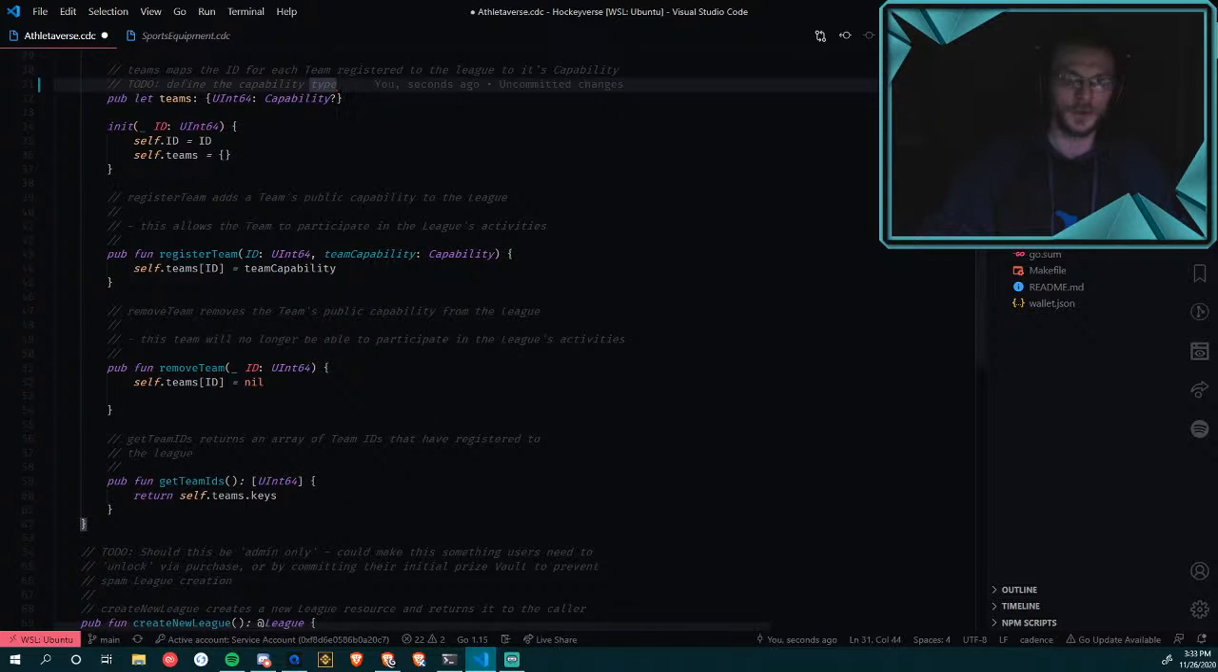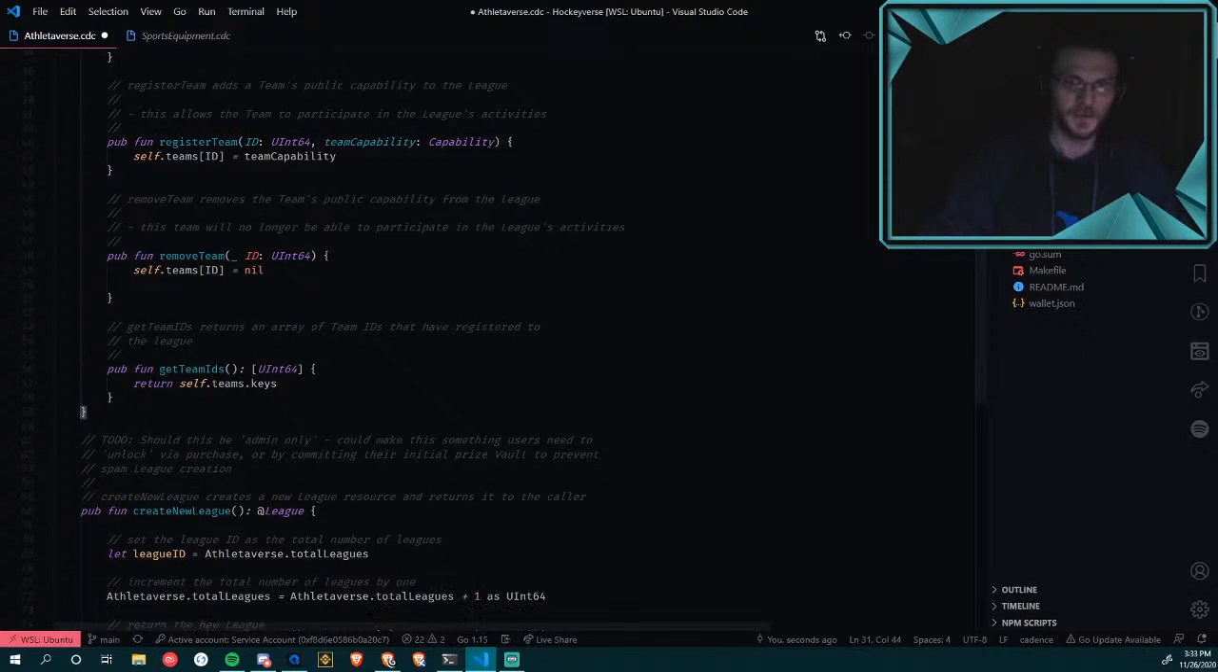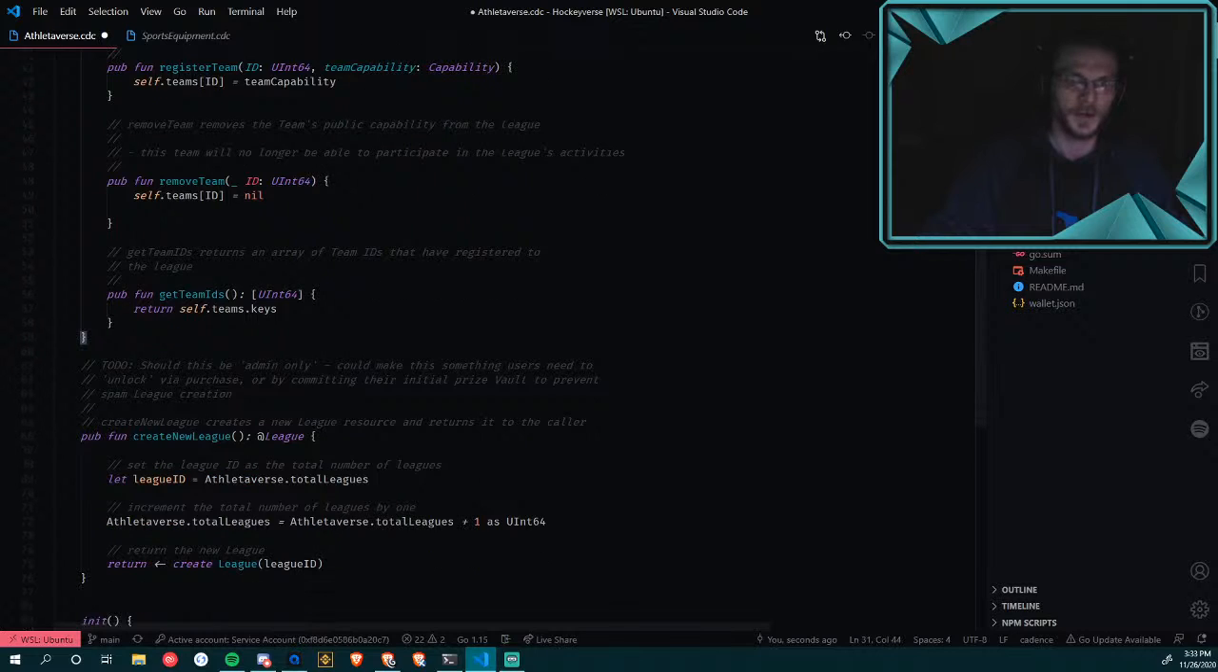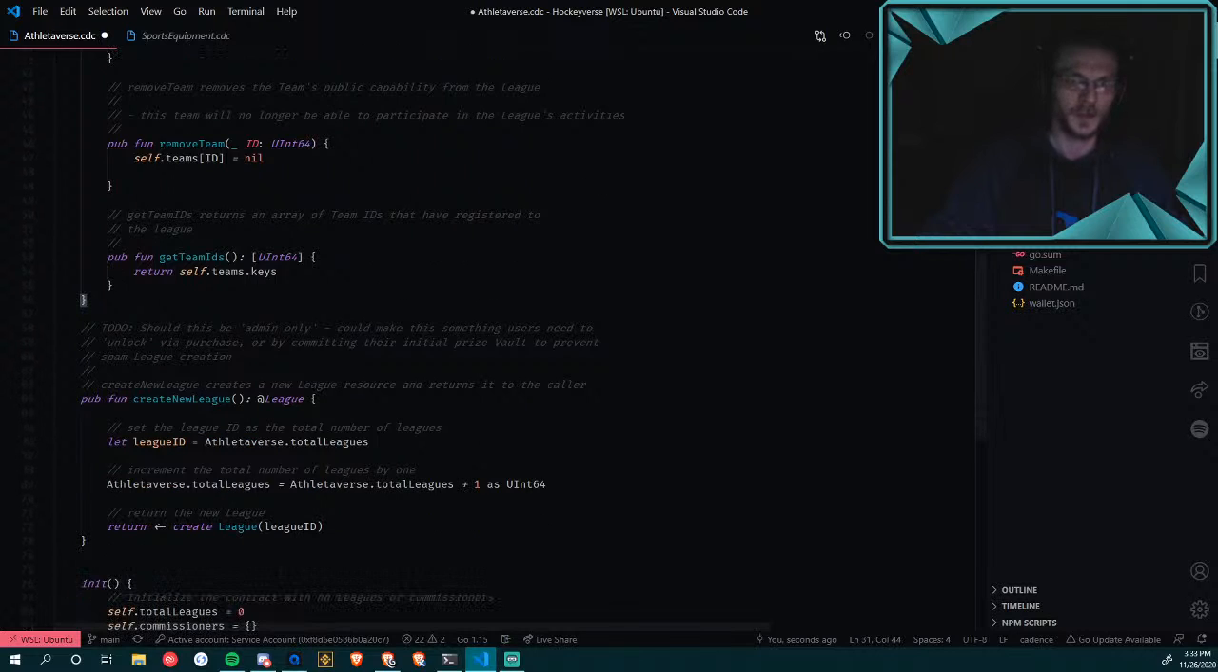These are just some basic methods. To register a team, we'll just pass in the team's ID and the capability. For now, I might change this up where you pass in the team itself and it reads the data off the team. Again, just roughing things in for now. Remove team is pretty simple. We just remove the data from the dictionary, the capability in that case, and then just a getter for the team IDs.